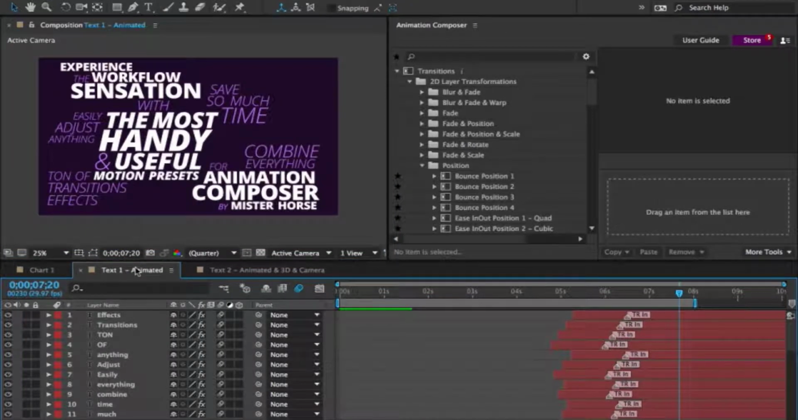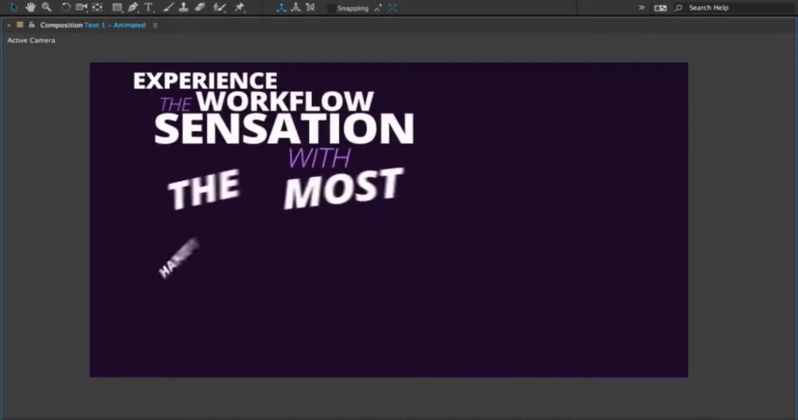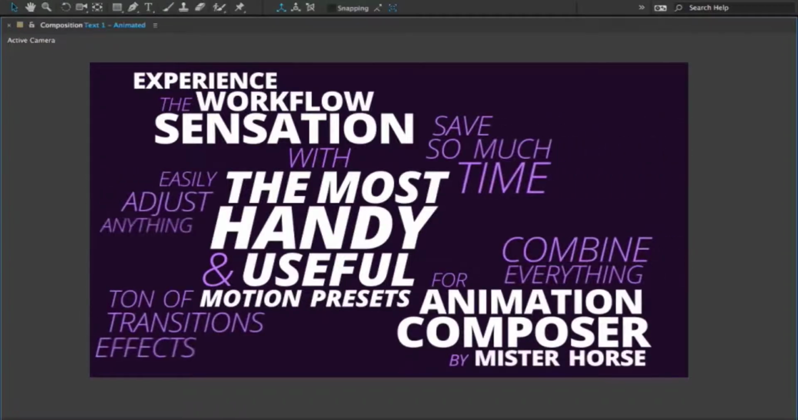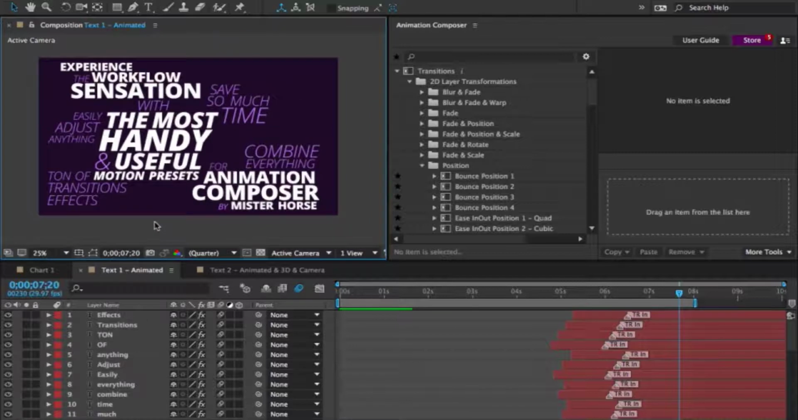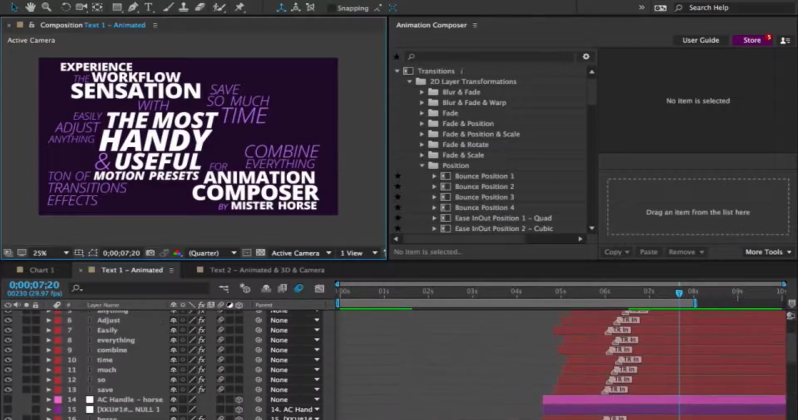And with these presets, you can animate a text. Here's an example. As you look through the layers in the timeline, you can see that everything is animated using the motion presets. It's the same workflow. Select a layer and apply a preset.